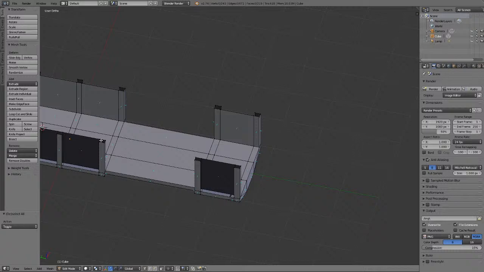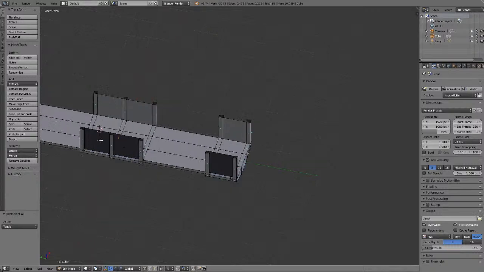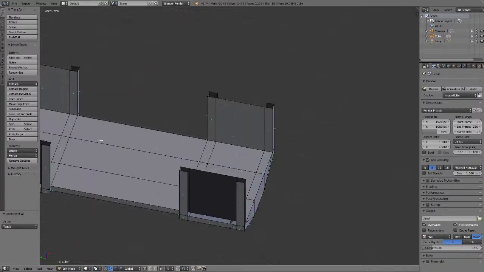Now I need to do something a little bit shonky. And I'm going to grab a couple of verts. And I'm going to extrude them on the Y and bring them across. Come on, mate. Grab the vert. Oh, there we go. Merge at last.